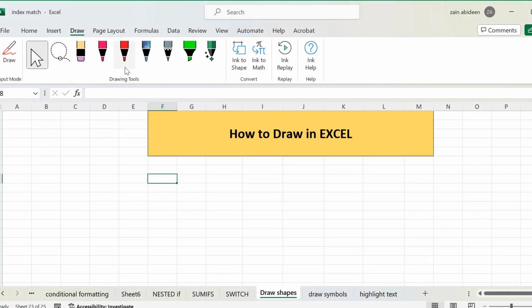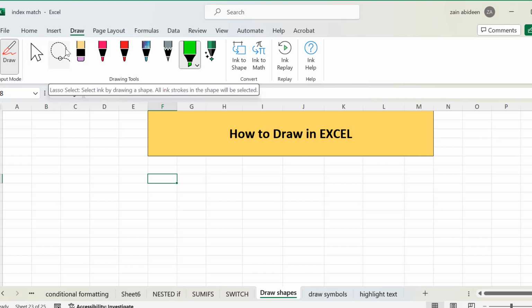Here you have different options. These are different drawing tools. If we want to draw with our fingers or with our pen, we can use this option. And these are the different colors. This is the highlighter, this is the eraser, and these are the tools that can be used to select the freehand drawing so that you can convert it into shapes. Now let's see how it will work.